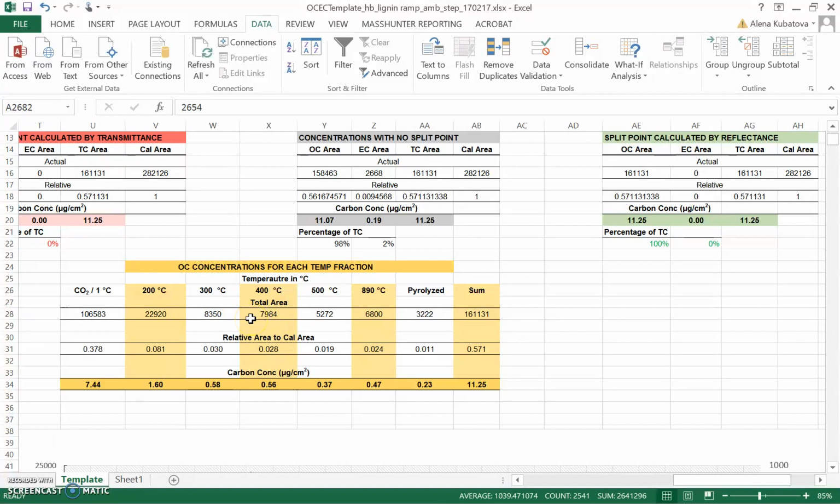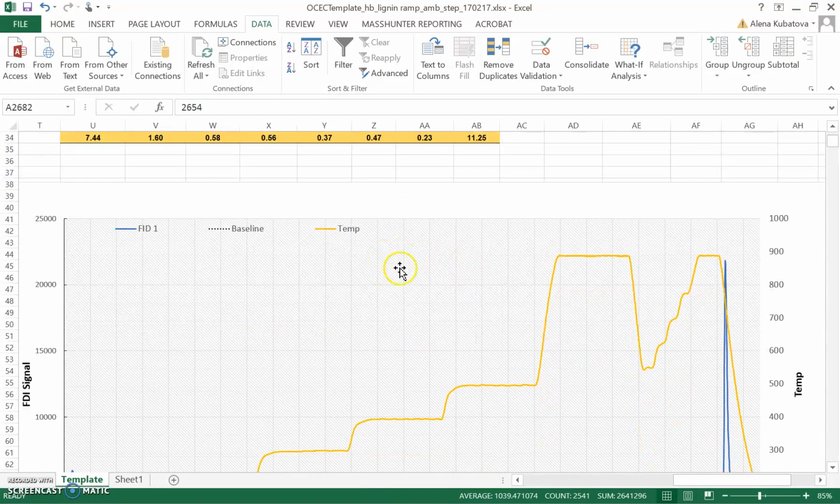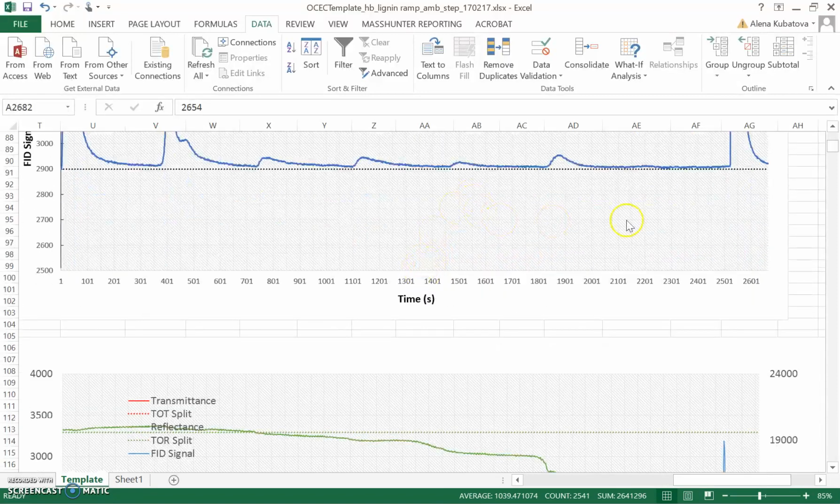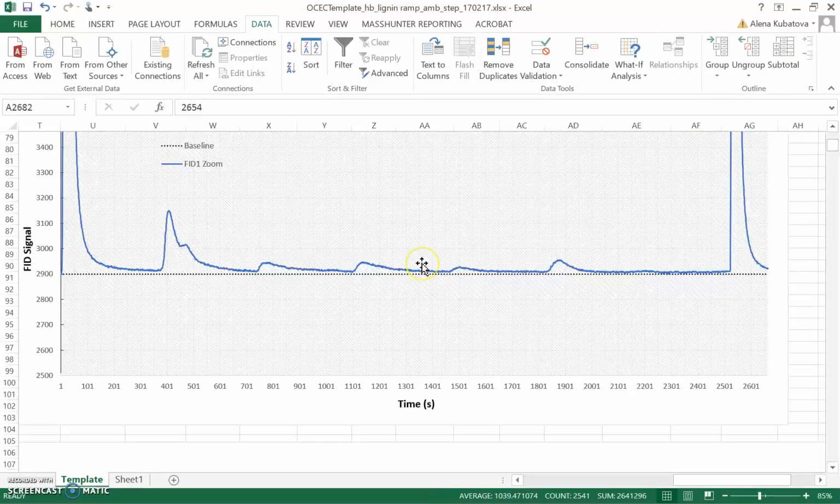But the one thing that we will have to change is our concentration, this graph here for each temperature fraction. If you change your temperature fractions, or if you change time in those temperature fractions, you're going to have to change the template to correlate with those changes. And the last thing we'll also have to look into changing is these graphs that are preset for specific instrumental parameters and specific lengths of time for sampling.